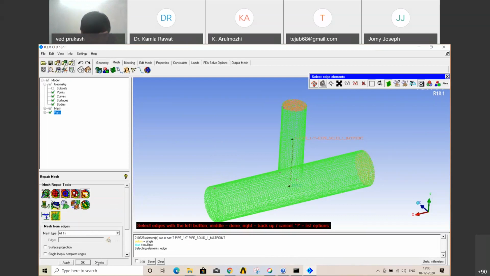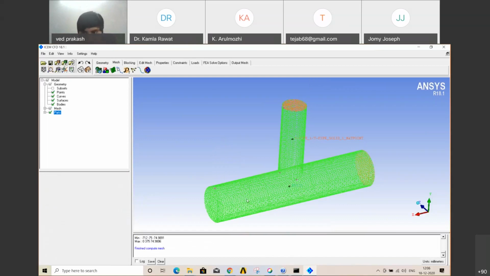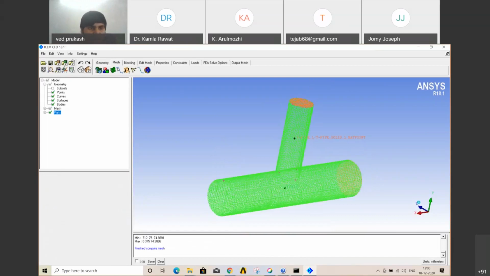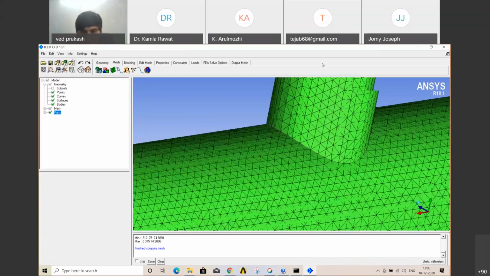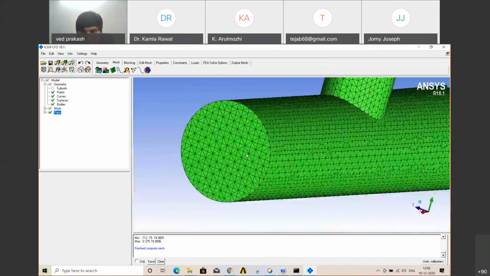We should have performed this earlier, but okay, apply. Okay, dismiss. All right, just so you get some idea, it will look like this. You'll get tetrahedrons.